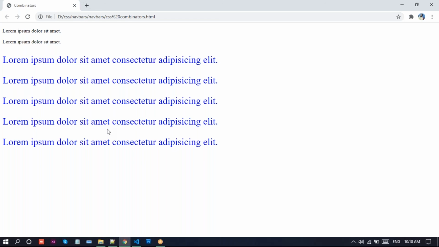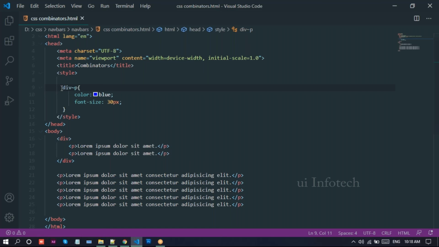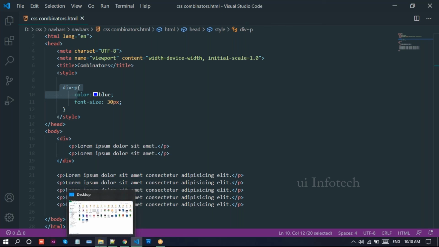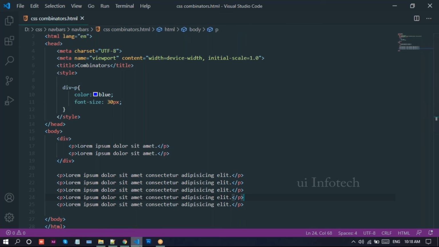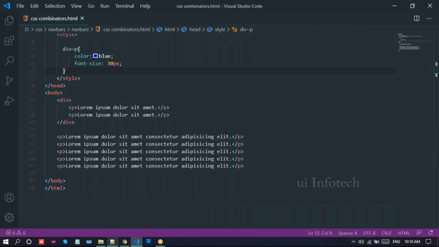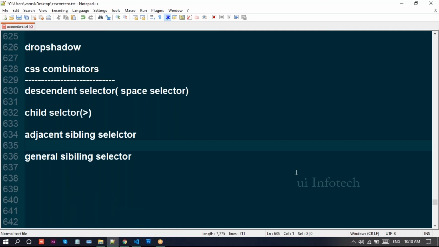So the general sibling selector matches all the iterations of a second element. So while writing CSS, note this one. And this is a div element, right? After the div, whatever elements are there, it will apply the CSS for that much. Apart from the div, it will apply the CSS for the remaining elements. So it matches all the second element iterations. So that is nothing but the general sibling selector, adjacent sibling selector, child selector and space selector. And coming to here, that's about these combinators.